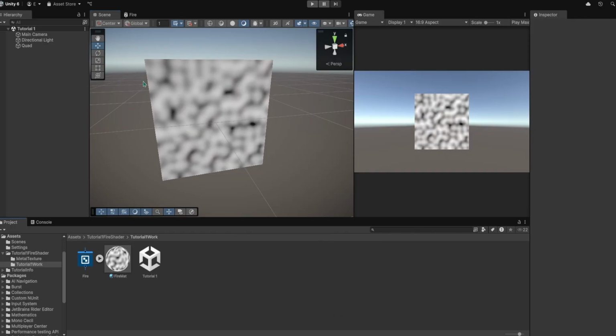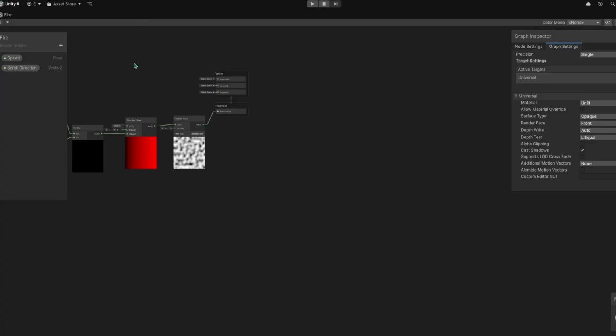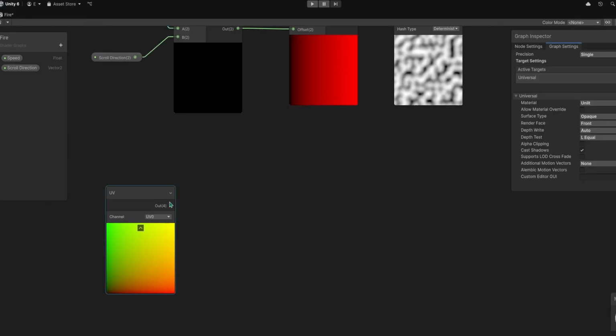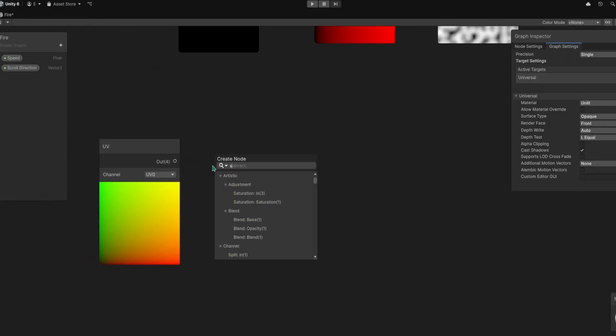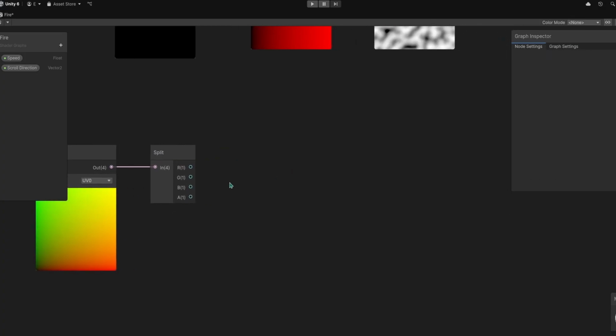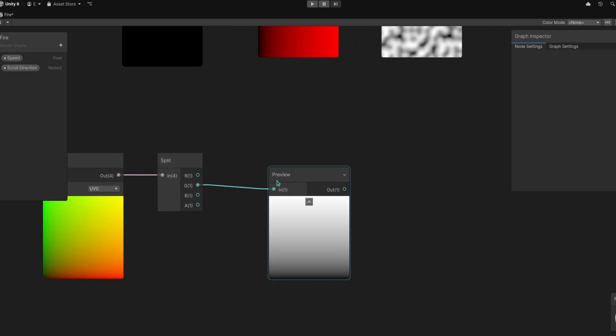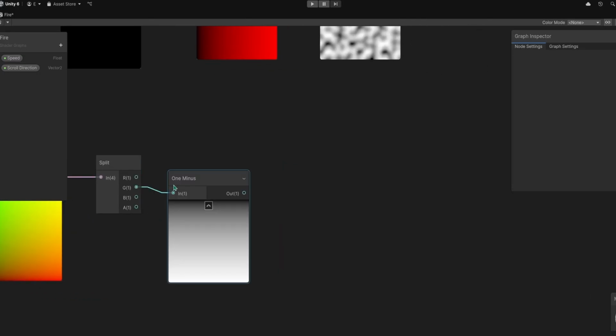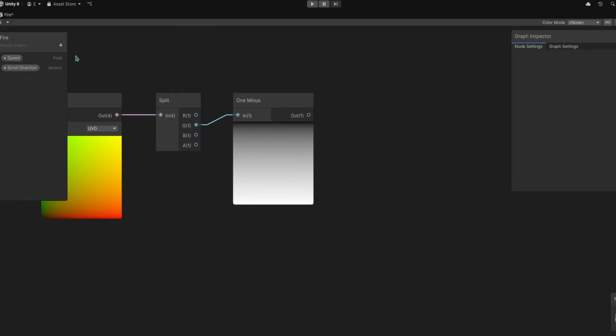So the next thing we want to do is create a wavy effect to the top of our fire so that it's not just a square. For this, we're going to create a UV node, and you'll see that each colour on the UV node represents a different direction. So if we split off the Y direction, or G, we'll see that it's a vertical gradient with the brightest pixels at the top.